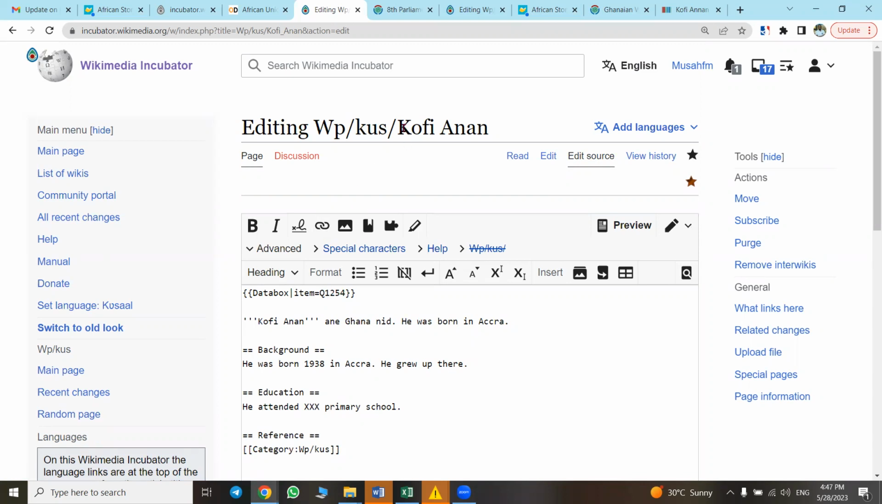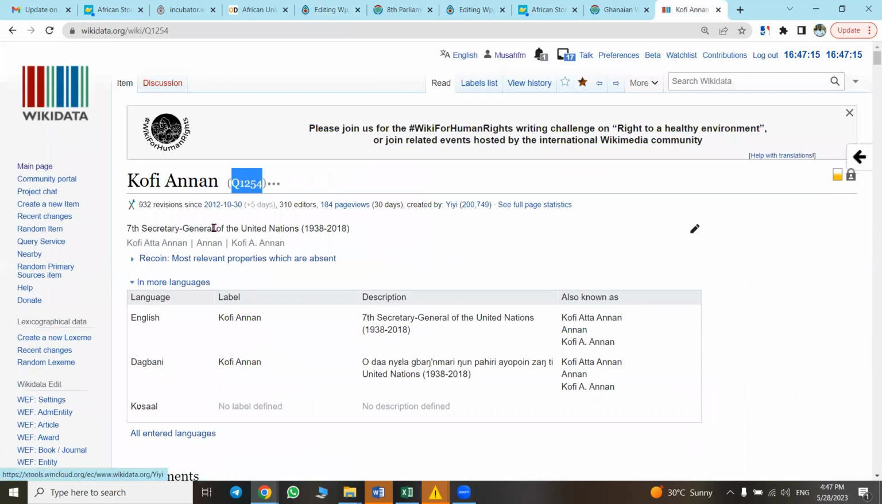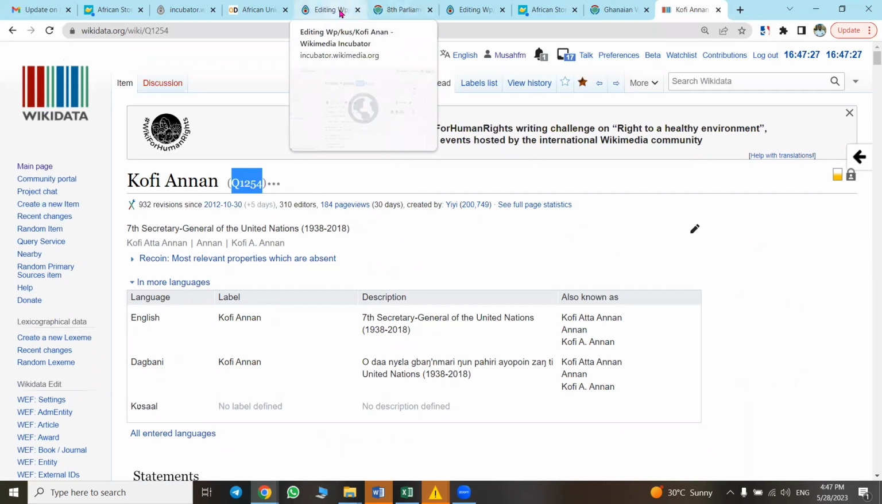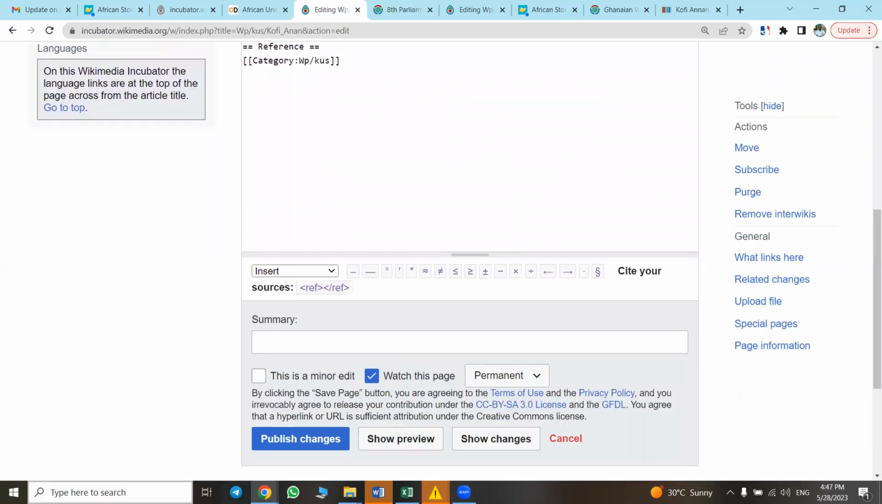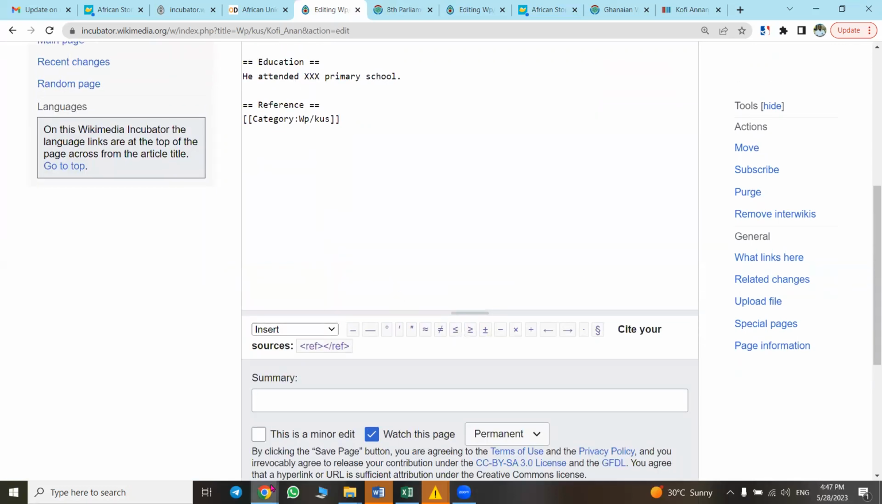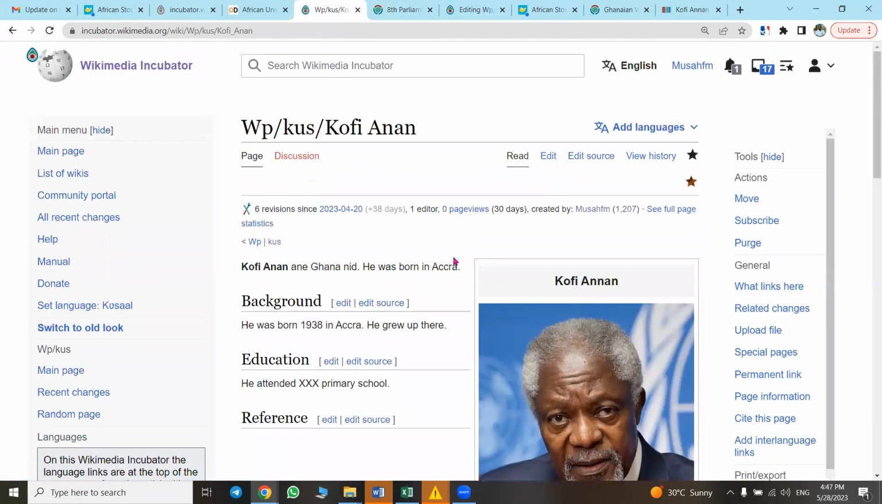So if this is an article of Kofi Annan, then that means that I should be picking the QID of Kofi Annan in Wikidata. If you are editing on Kofi Annan, you don't go and open the Wikidata item for, let's say, Jerry John Rollis. If you do that, the picture of Jerry John Rollis will be put on the article of Kofi Annan. So you paste the QID of Kofi Annan, of that particular Wikidata item, then you close your curly brackets, double curly brackets again, then you publish. So that is how we get the photo, the data box in our Wikipedia articles.